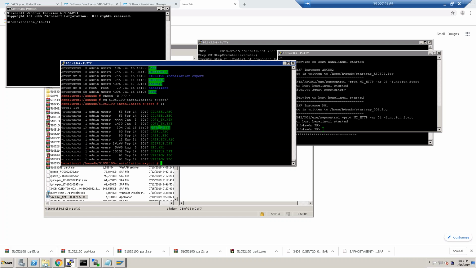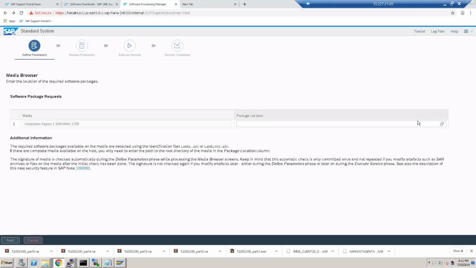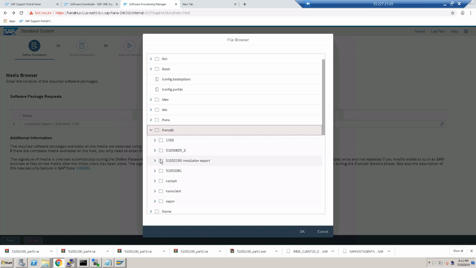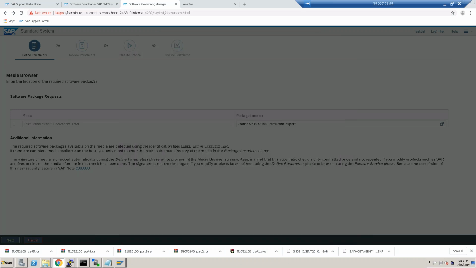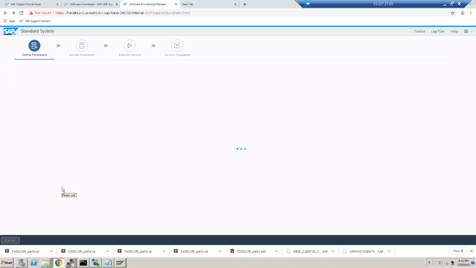Yeah, this file location is recorded. Should I select the path? Copy it, then click on next.